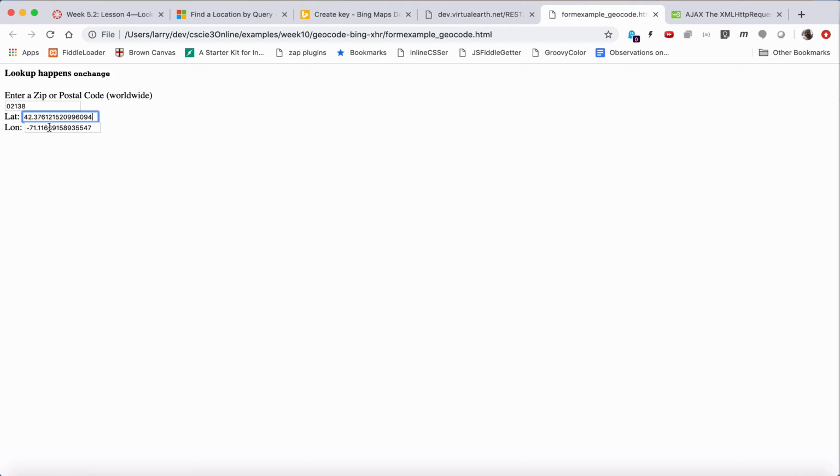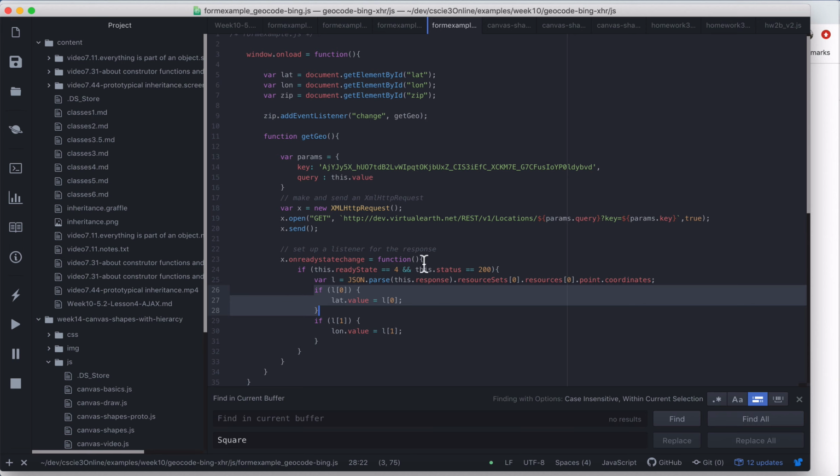Now, I used this example with latitude and longitude to display this, but you could just as easily be extracting either using a different API or even using that API. You could be extracting city, state, country, and other information to fill in the rest of your form. So that's how to do this using the XMLHttpRequest.